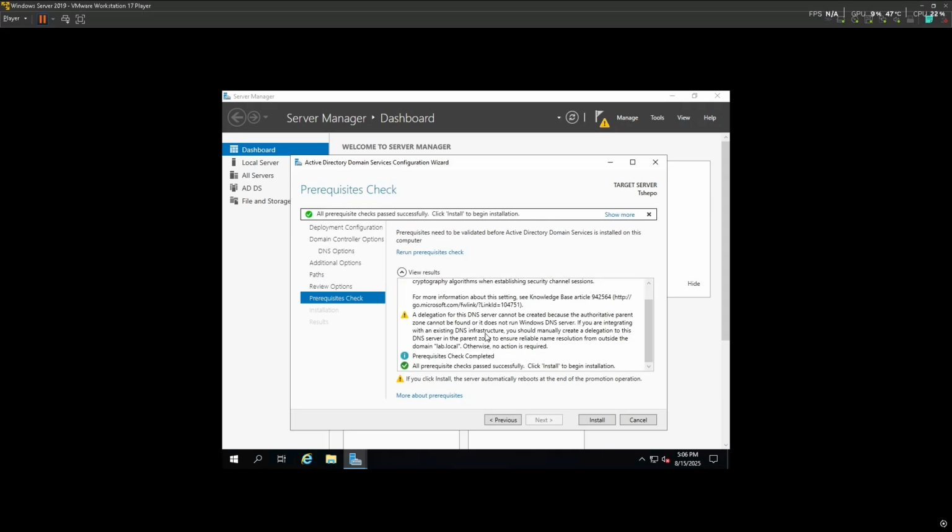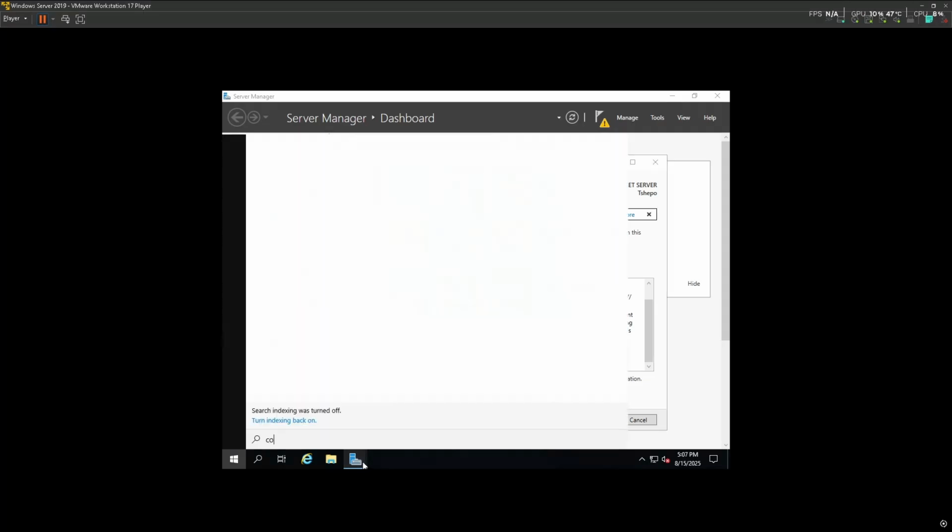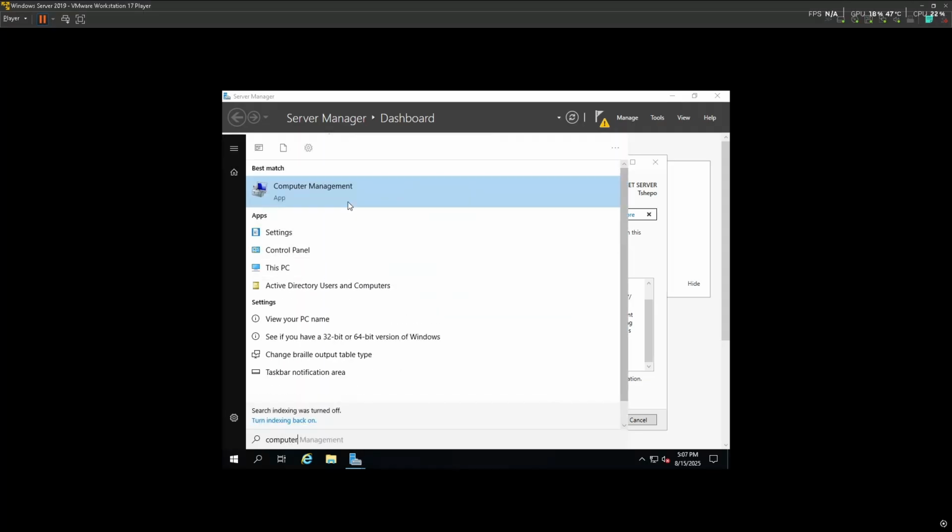Cool. You're gonna get a few warnings, or not so errors, but we'll skip those and press install. Now, if you get an error saying something about passwords, or it doesn't meet the minimum requirements for the password, what you're gonna do is make sure you're logged in as administrator. To make sure, you can just open Computer Management.